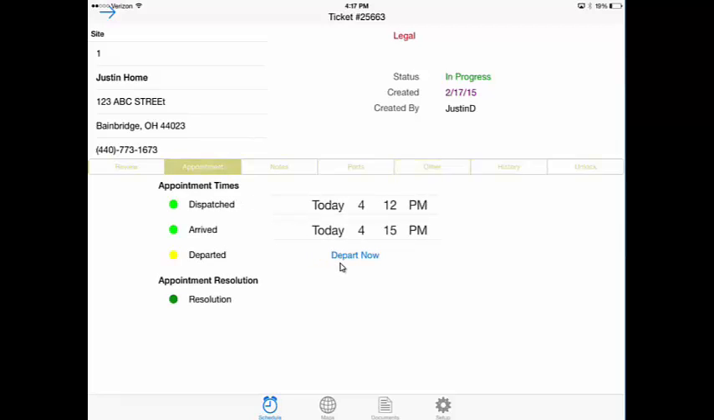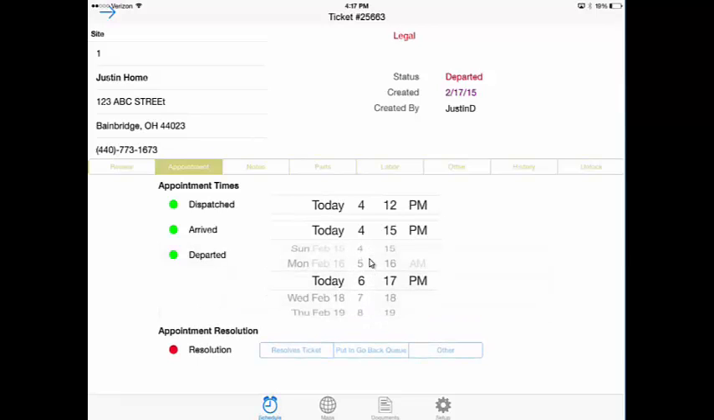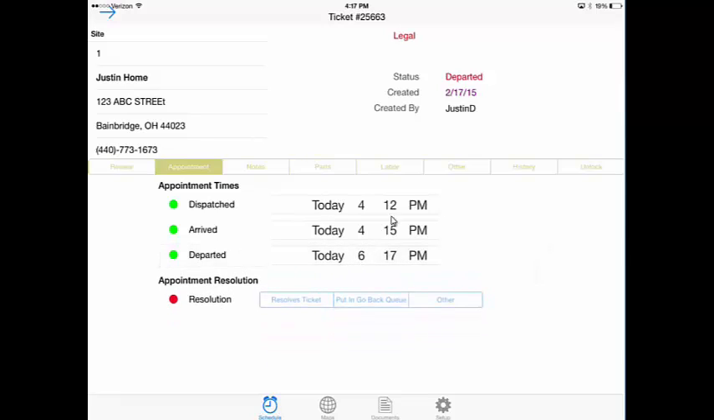Now I added my parts. I got my other charges. I'm going to come back to the appointment tab, and I'm going to put in my depart now time. So I'm ready to leave. Now I'm going to adjust this time so we can have some labor calculated. So I'm going to change it to 6. We'll save that time in.